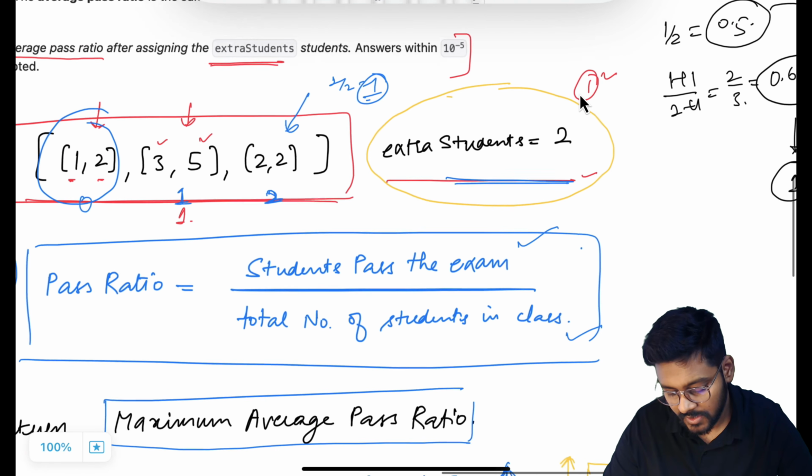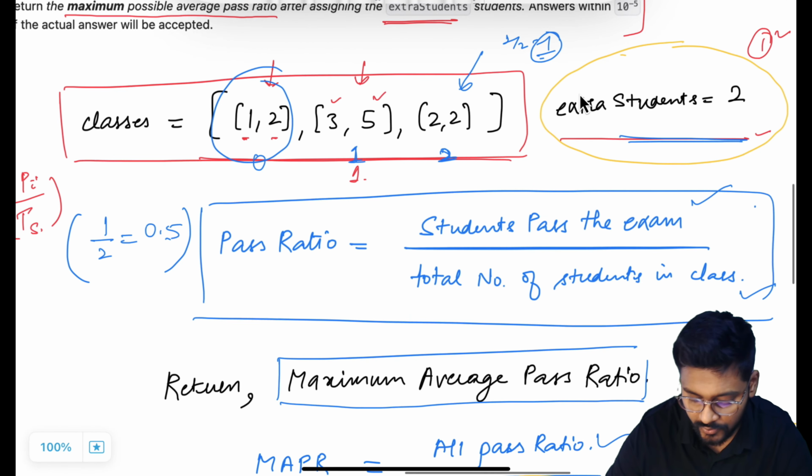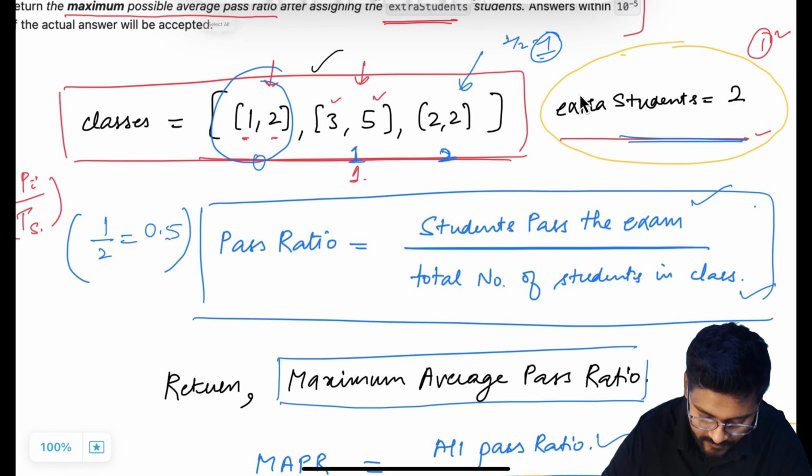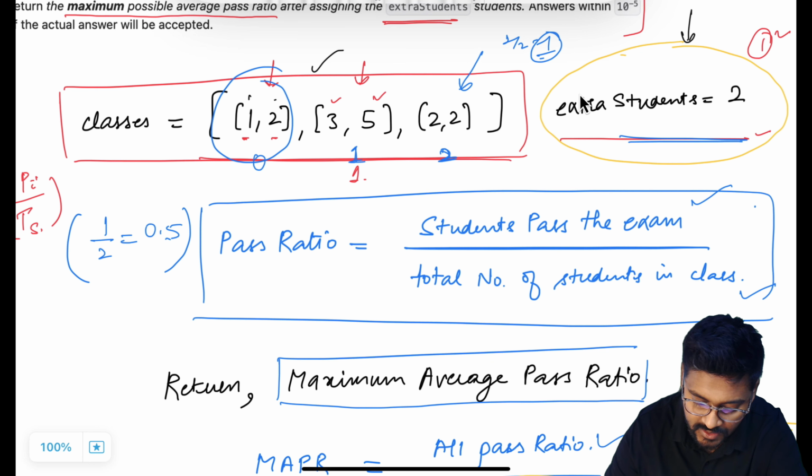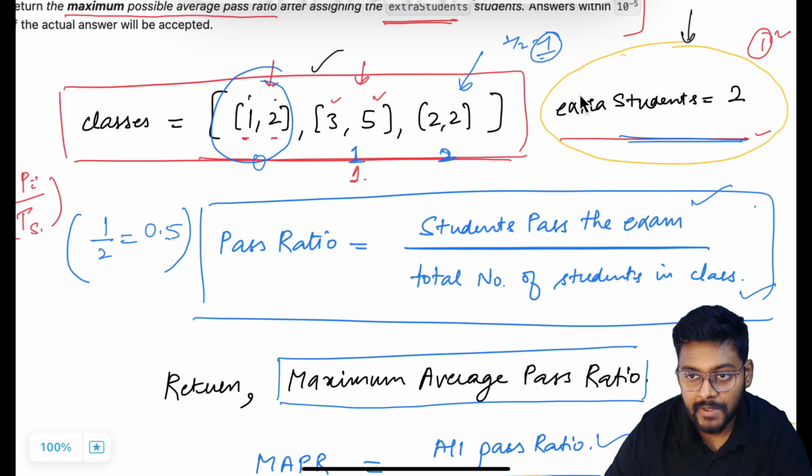Okay, so this is the thing that we have to do. We are given classes, passing students, total number of students, and the extra brilliant students. If I add an extra brilliant student to any particular class, my passing ratio will be increased by some value.